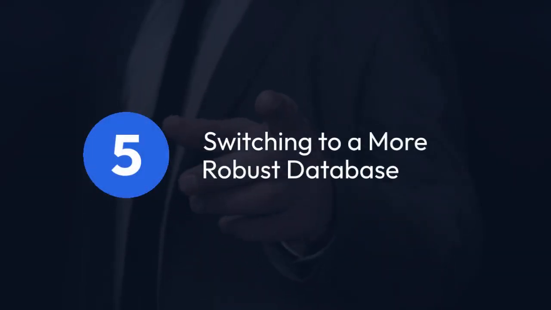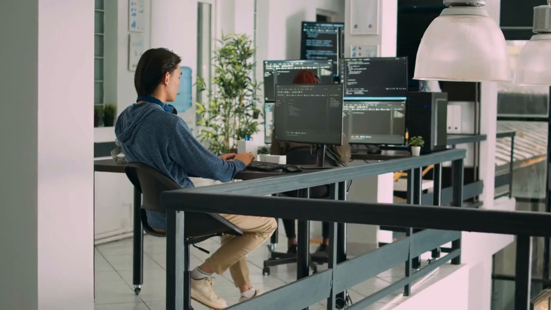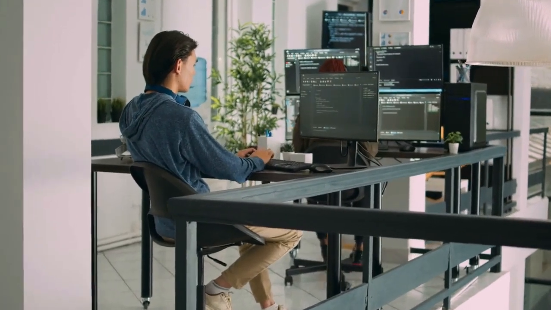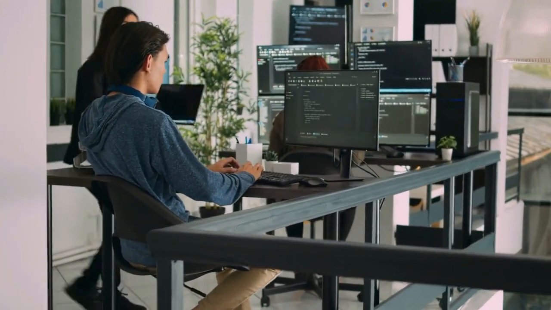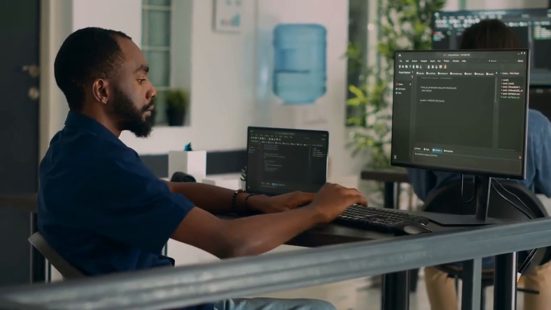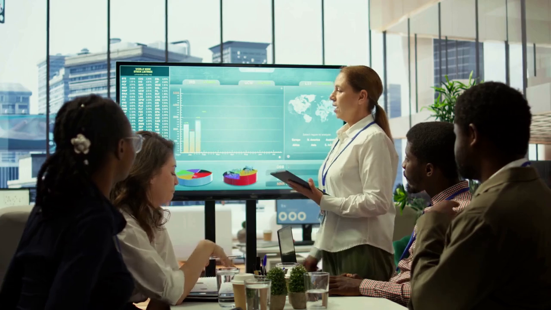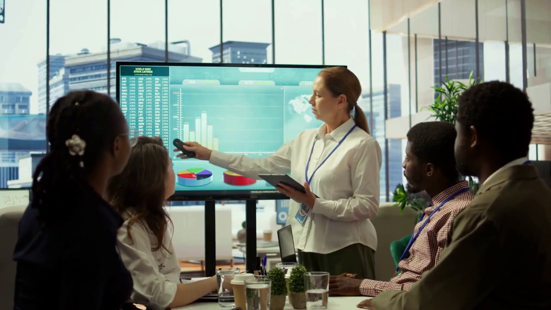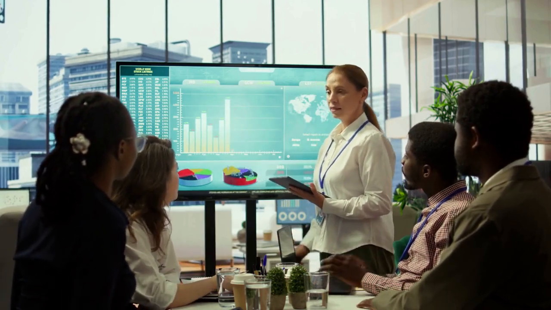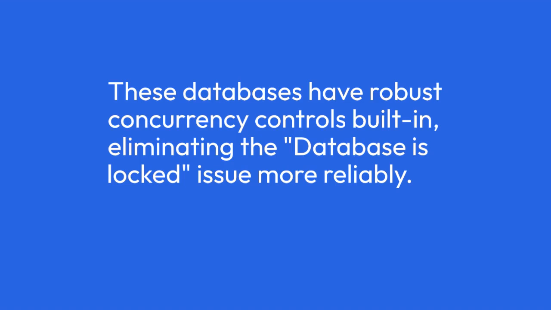5. Switching to a more robust database. While SQLite is great for smaller projects, it's not ideal for high concurrency environments. Consider migrating to a database system like PostgreSQL or MySQL, which are designed for concurrent access and offer better performance and scalability under load. These databases have robust concurrency controls built in, eliminating the "database is locked" issue more reliably.